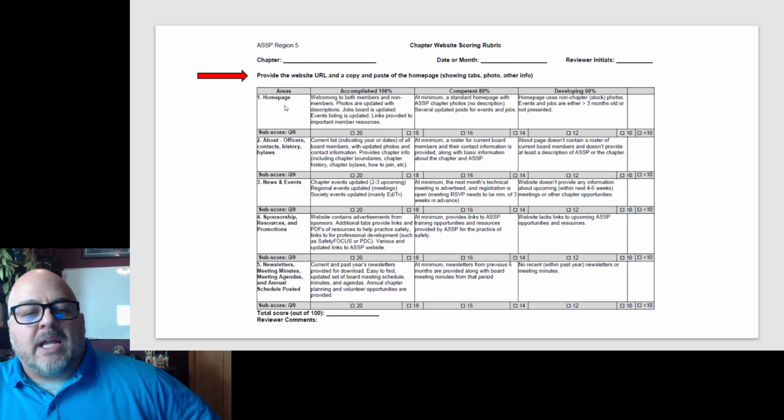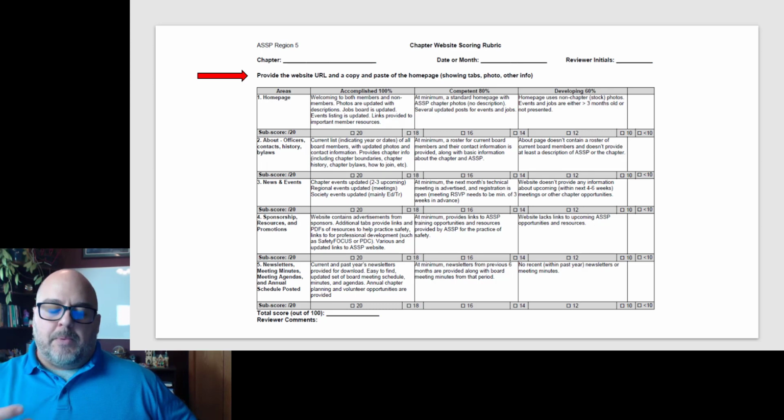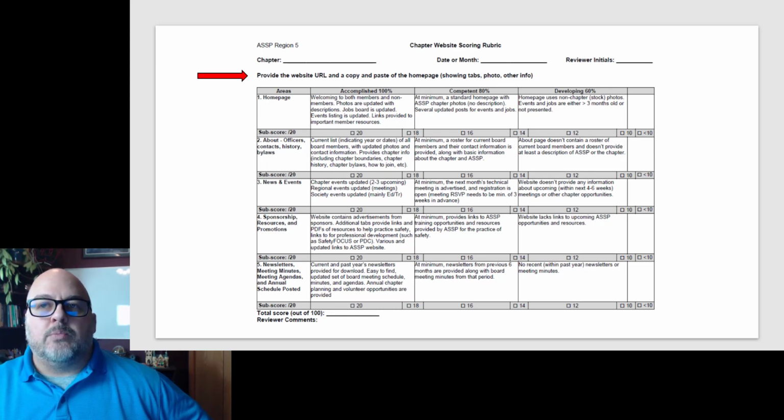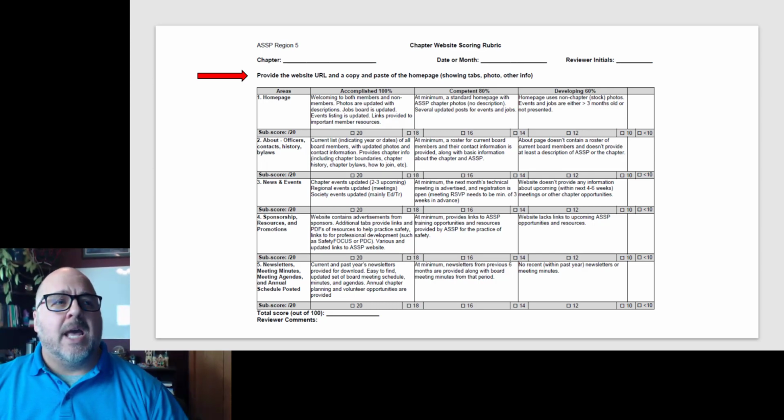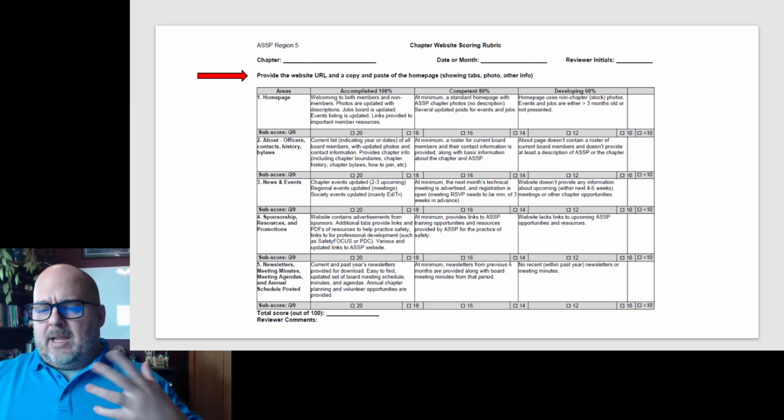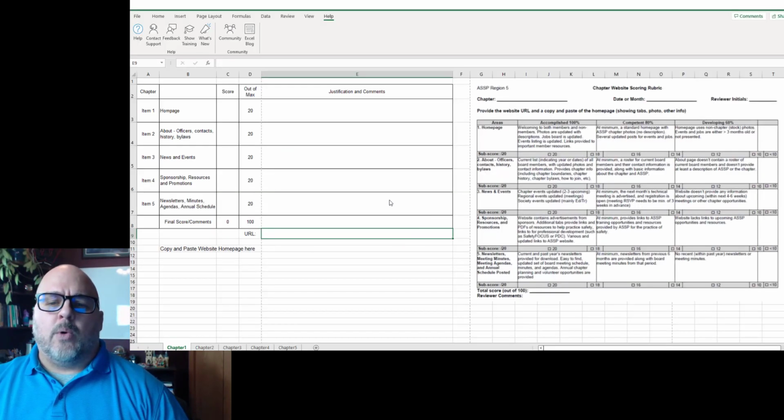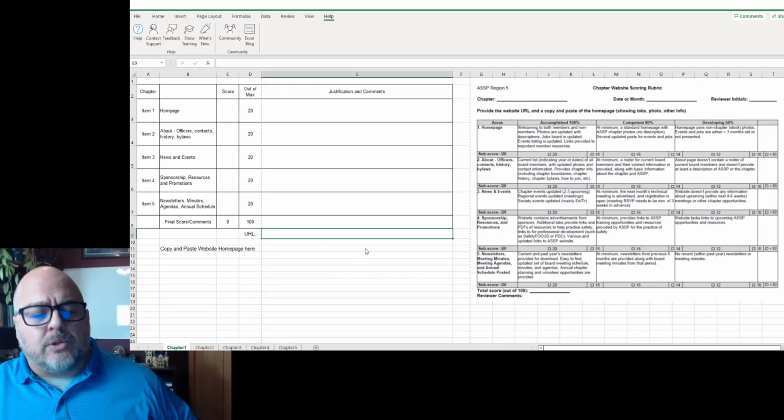And then we're going to rate the overall homepage and presentation of it, the About tab, which I think everybody has, though it varies what's in it, news and events, sponsorship resources and promotion of things, and then finally the place where you have your newsletters, minutes, agendas, and an overall schedule so people can look at it and know what's upcoming, or it might give them an opportunity to plan out what they might want to go to. And this should be both chapter and society, and maybe that's something I should build in at some point. Here is what a scoring page looks like.